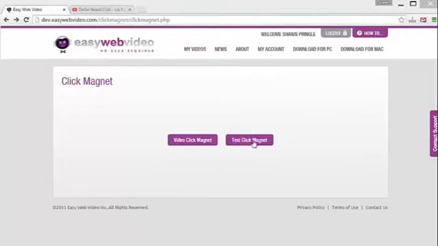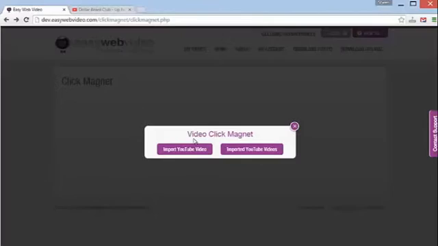So I can create a video click magnet or a text click magnet. This is like a slideshow. But let's start with the video click magnet. If I already had my own video on my hard drive, I could upload that to my Easy Web Video account and do all the same things with that video. But let's just, for this demonstration, show you how to use any YouTube video that exists and put that into this system to create an email click magnet.